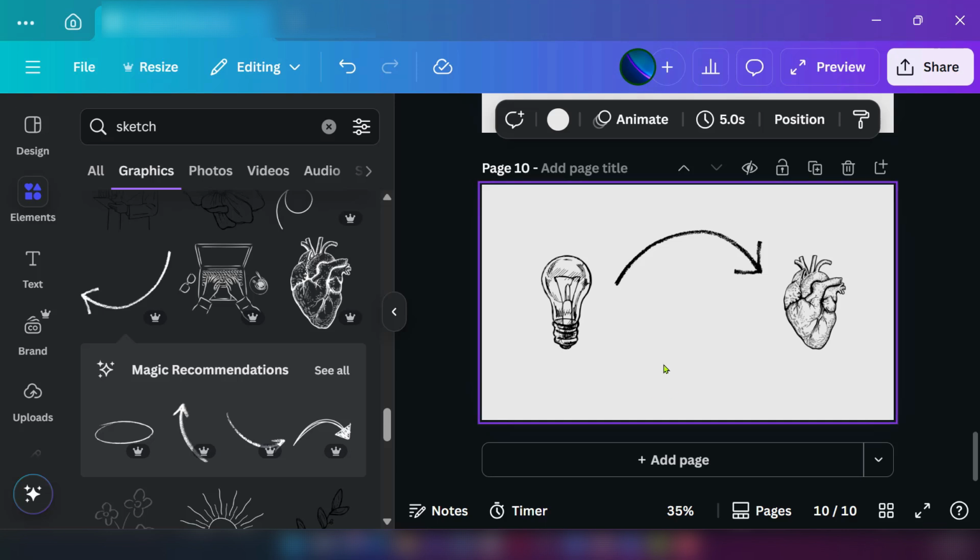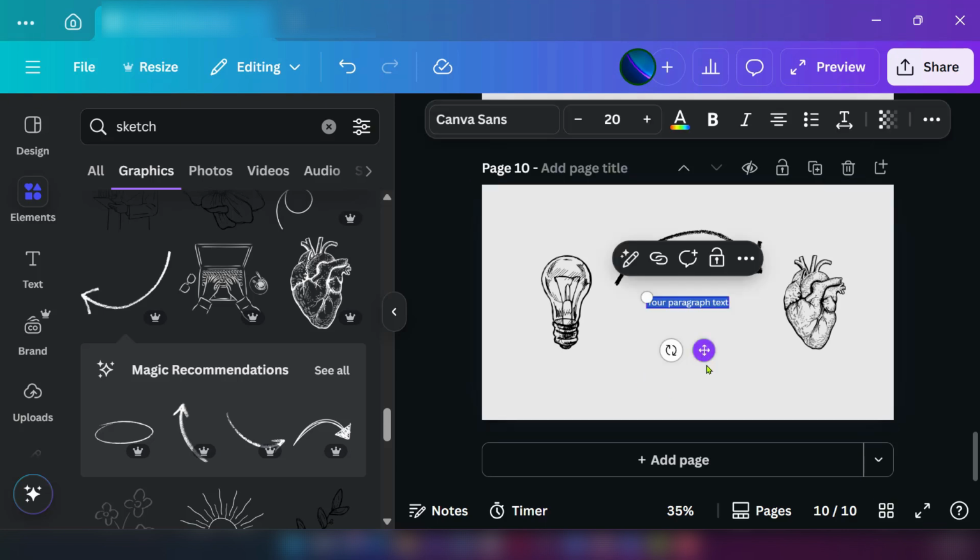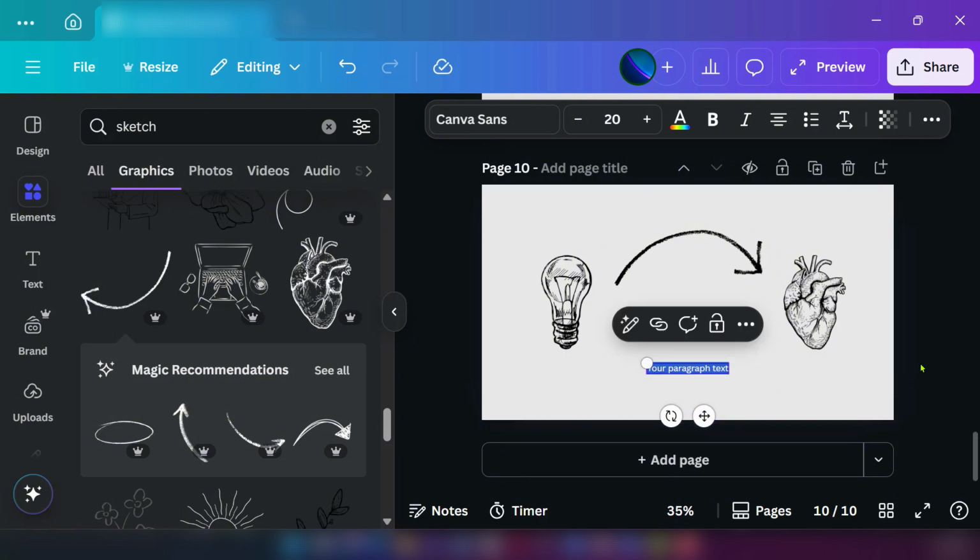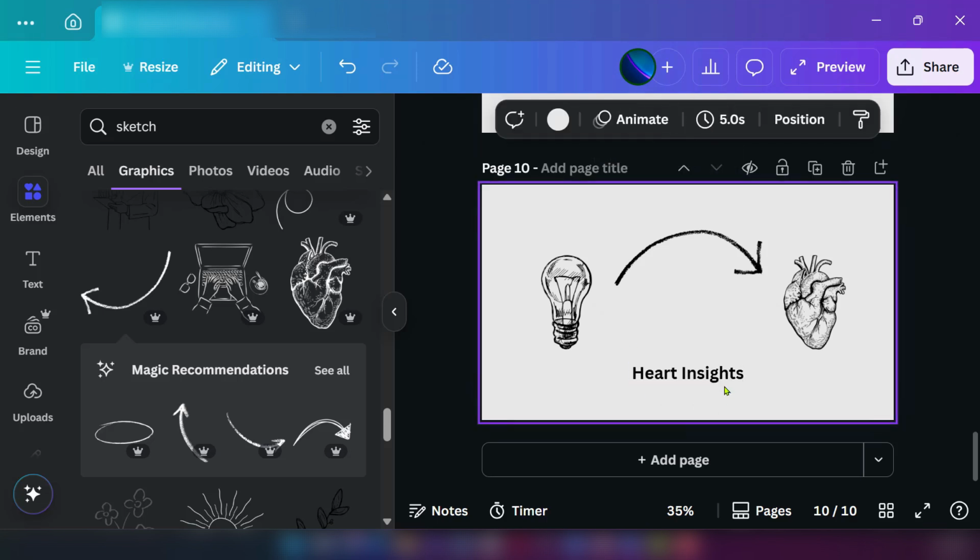And of course we could go ahead and make some writings. You can go ahead and click on your canvas, and on your keyboard you can simply type T, and this will create a text box. Go ahead and write some information. So we have this heart insights, and we're going to increase the font size and say we have just this.